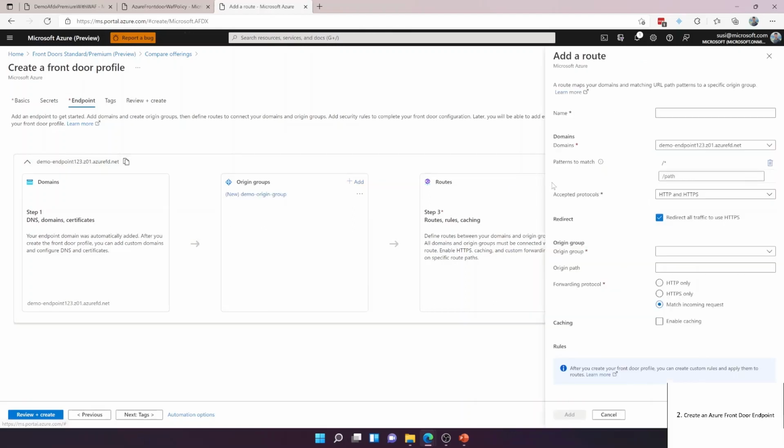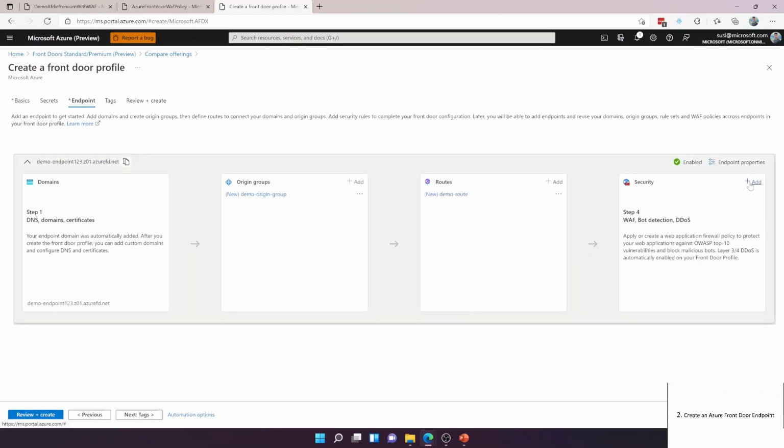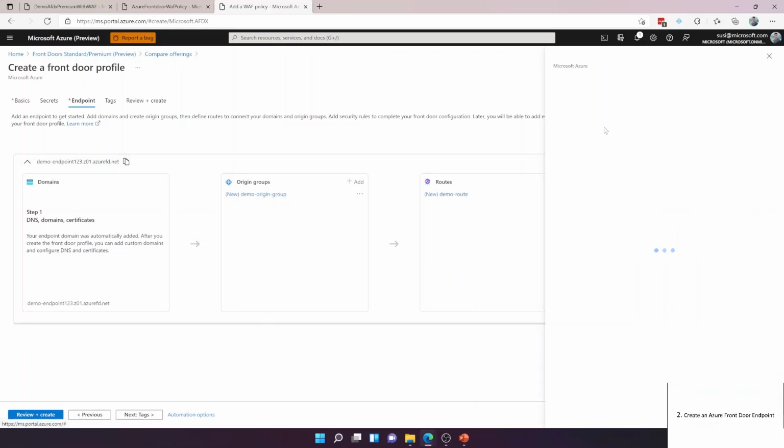Next, let's create a route and give it a name. Select the domains and then select the origin group. And then if you want to enable caching, it's up to you. We don't need it for this tutorial. Hit add. And finally, we're going to select the WAF policy.